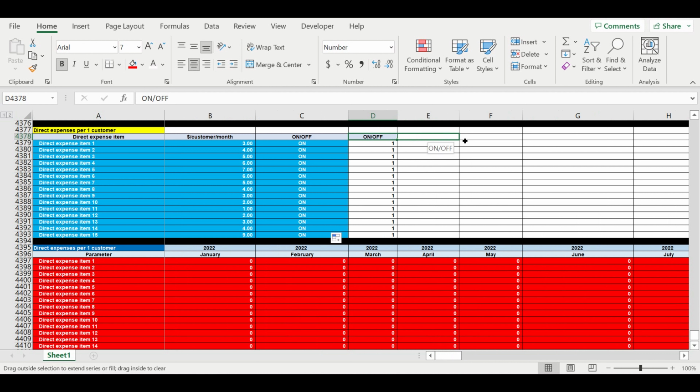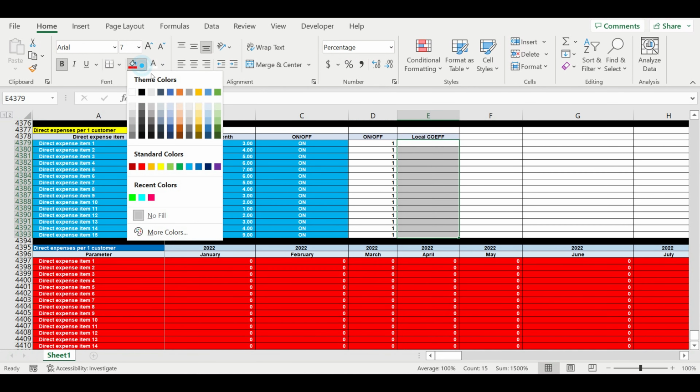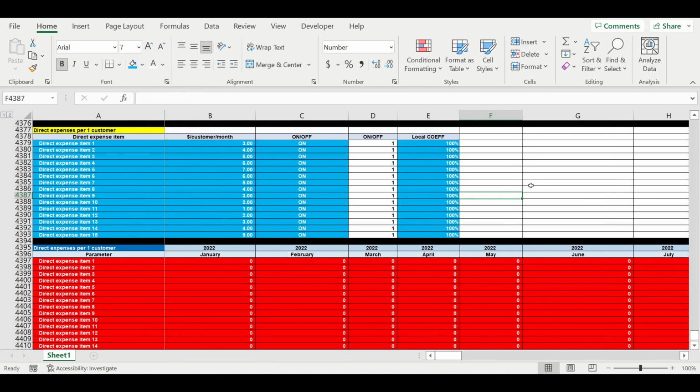So the next story, we can add a local coefficient, because for example we don't need to completely switch off this expense. We may want just to increase or decrease to some extent its value. So the basic value of this coefficient is 100%, so this is just a 1. So this is also an input, and we are also adding this coefficient here.